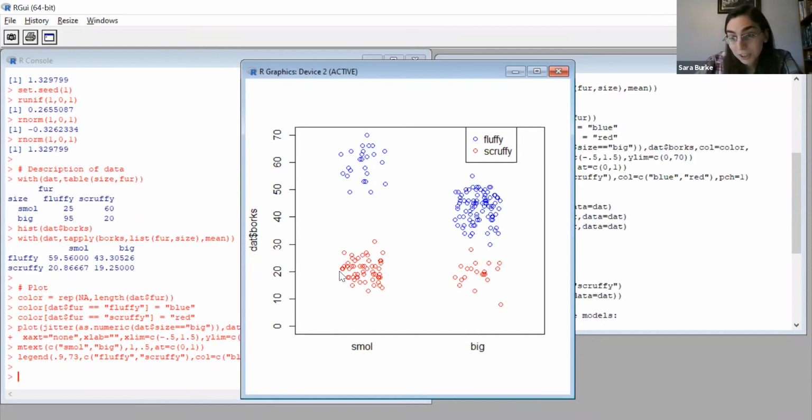So that's called jitter. When you plot, you can use jitter to spread some points out over limited space in a scatter plot, just to make them more visible. But it's important to remember that your jitter is not actual quantitative information. It's just a visual tool. And I've color coded them by fluffy or scruffy. So left is small, right is big, blue is fluffy, red is scruffy, and then higher up on the scale is Borks. I made this example really obvious so that we could see exactly what was going on.